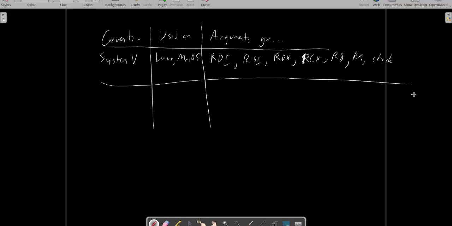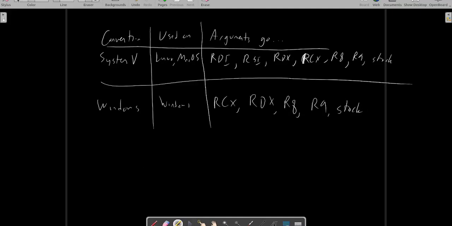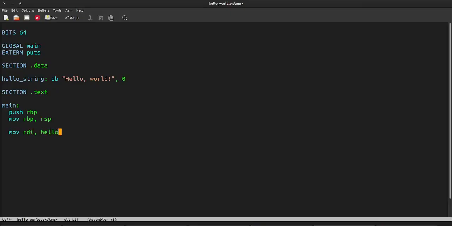However, Windows uses a different convention. On a Windows machine, the first 4 integer arguments are stored in RCX, RDX, R8, then R9, with excess stored on the stack. So if you're running on Windows, you need to store the argument to puts in RCX, not RDI, before making the call. I'll be programming on Linux for today, so I'll follow the System V convention. We store the address of our global string in the RDI register, then call the puts function to actually print the string to the screen.